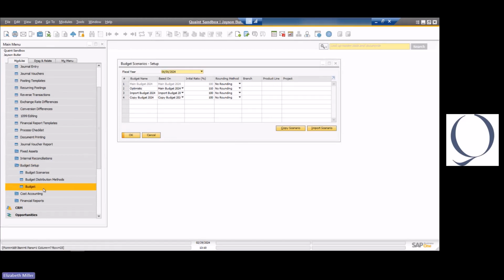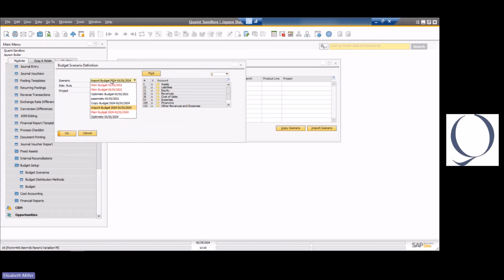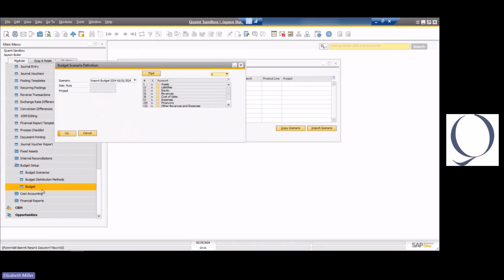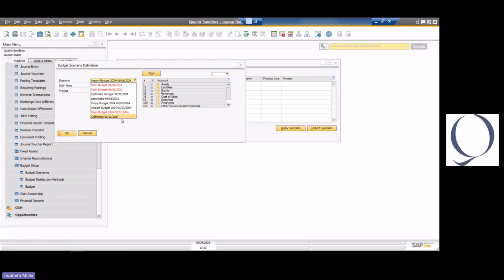Let's look into one of these budgets right now. Let's go into our main budget. To navigate into the budget itself, where you set the values for your budget by GL account, you would navigate to that budget setup area again under the financial module, and we're going to go into budget. Here I have the selection to choose which budget I want to look at. I'm going to go with the main budget for now. Or actually, I'm going to go into my imported budget for a second.